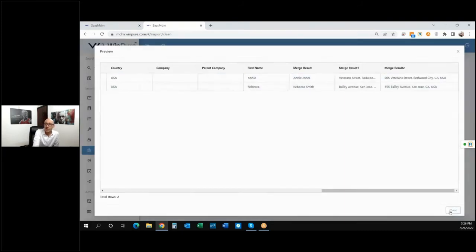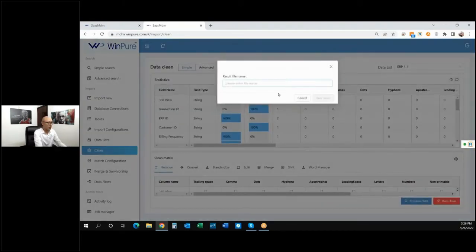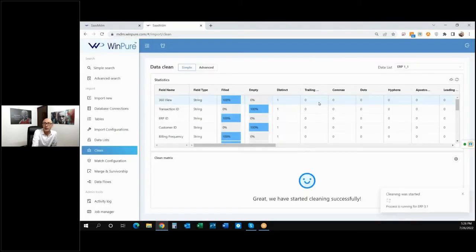So this is the change that we're going to run now. So again, we're going to do this, and we're just going to call it ERP. This is actually, I'm going to say 3.1, run clean. The job is processing in the background.